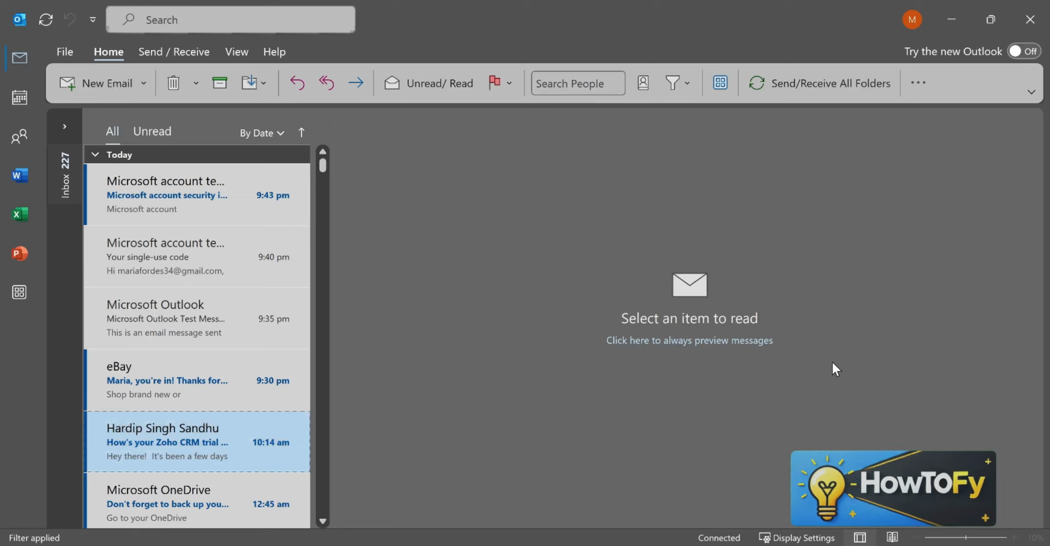Our topic for today is all about how to change the font size and font style quickly in Microsoft Outlook. So first, let's open the Outlook app. As you can see, mine is already open.